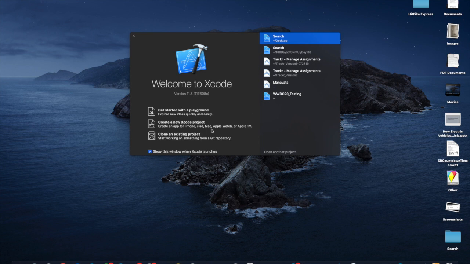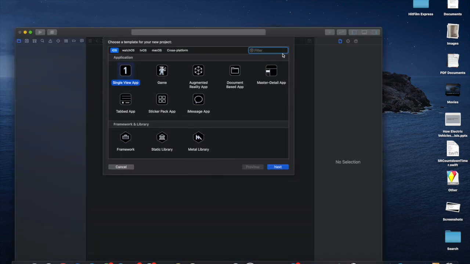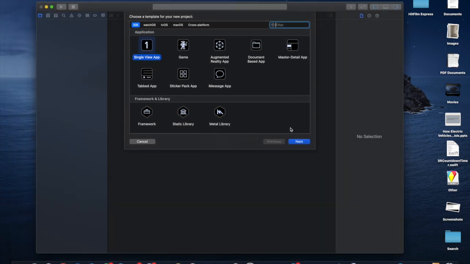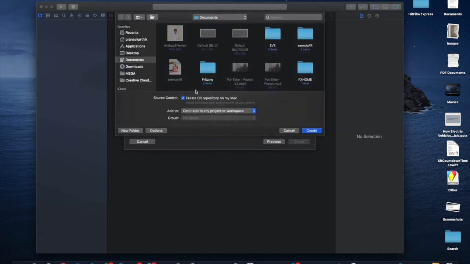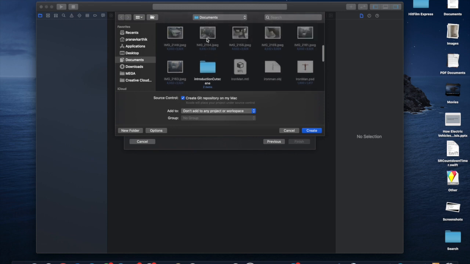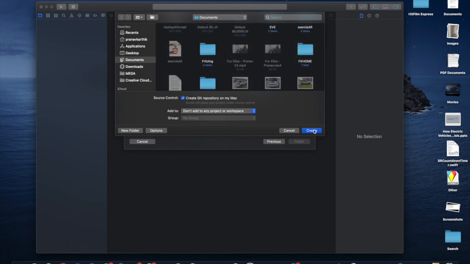Let's get started by creating a new Xcode project. Choose Single View Application and Next. You can choose any product name you'd like. I'm just going to choose Search. Pick your team and change the user interface to SwiftUI if it isn't already. You can untick all of these options down here and click Next. Choose any location to store it. I'm just going to choose Documents.